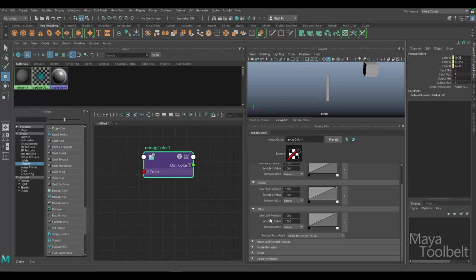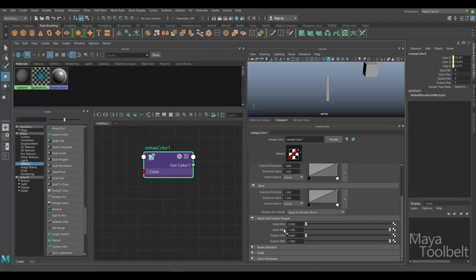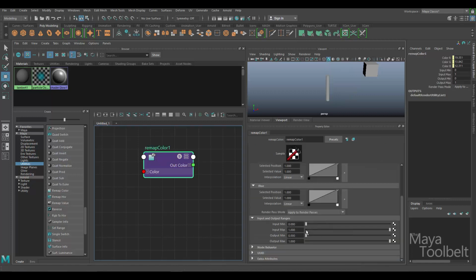But if we scroll down here below the RGB channel stuff and look at input and output ranges, let's open that up and look at it. So input minimum and maximum, output minimum and maximum. The output maximum is 1. That's why the cylinder is capping out at 1. The output maximum is capped at 1. And the input maximum is also capped at 1. So no matter what I do with the cube, it's only reading it up to 1. So let's say, for example, the input maximum is, say, 1,000, and then the output maximum is also 1,000. Now we're getting closer to what we're looking at here.